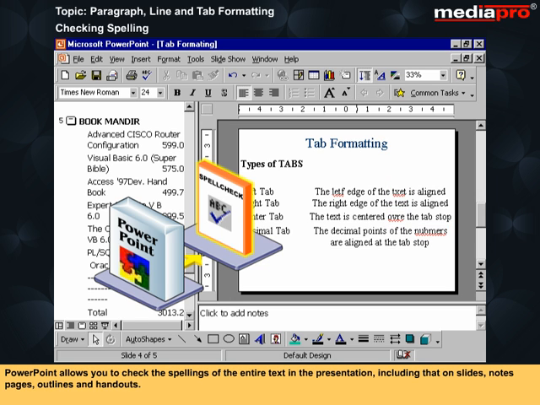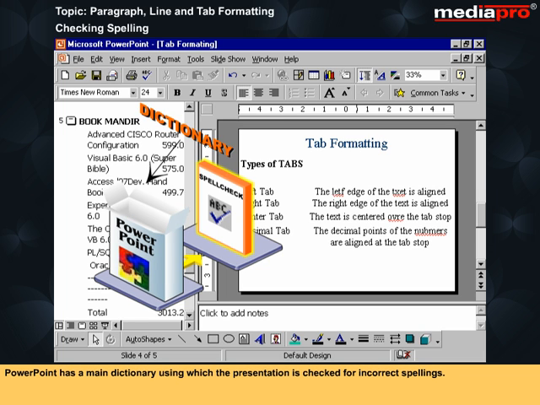PowerPoint allows you to check the spellings of the entire text in the presentation, including that on slides, notes pages, outlines, and handouts. PowerPoint has a main dictionary using which the presentation is checked for incorrect spellings. Apart from this dictionary, custom dictionaries too can be used to check the spellings.